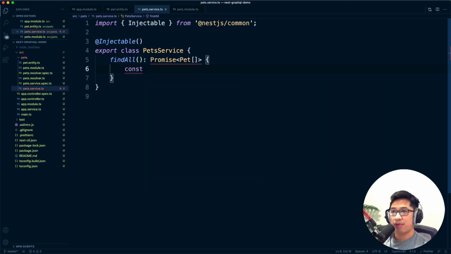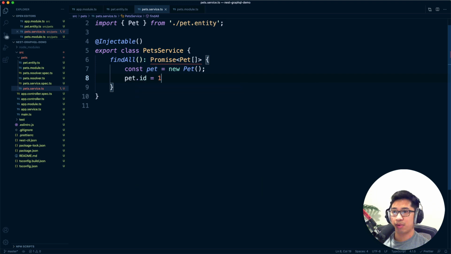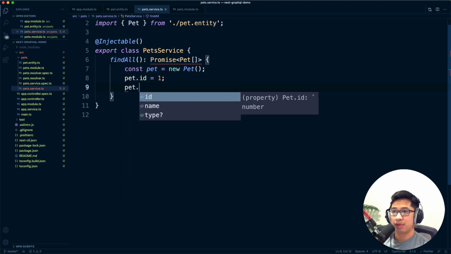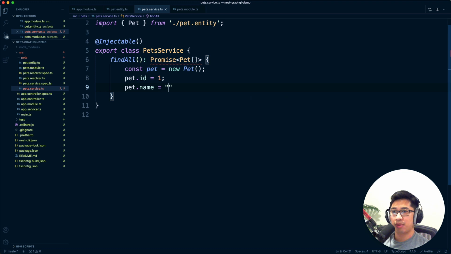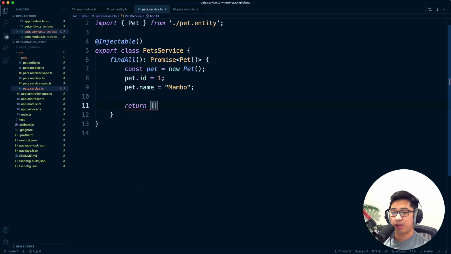So maybe we have a new pet that has an ID of 1 and a name of, let's call it Mambo. All right, and we said we're gonna return an array of these, so our mock implementation could just be returning an array with that one pet inside. And we said it's a promise, so let's make this async.